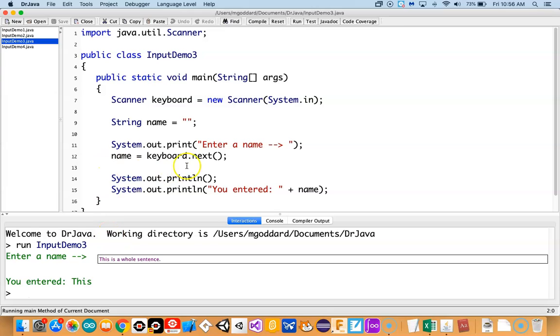And the answer is that the next command only grabs the next word. Technically it grabs all of the letters and characters up until it hits white space. So either a blank or a tab or an end of line character, like if you hit enter or return. So that's the problem here. This is only going to grab one word.